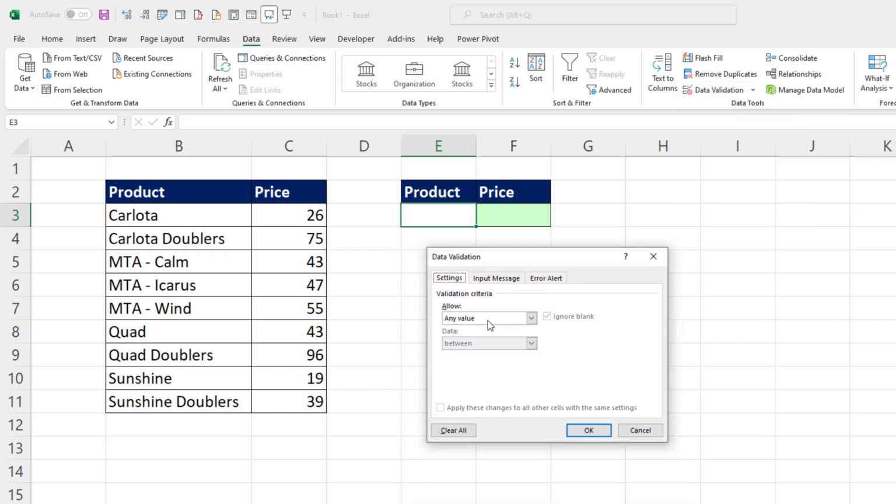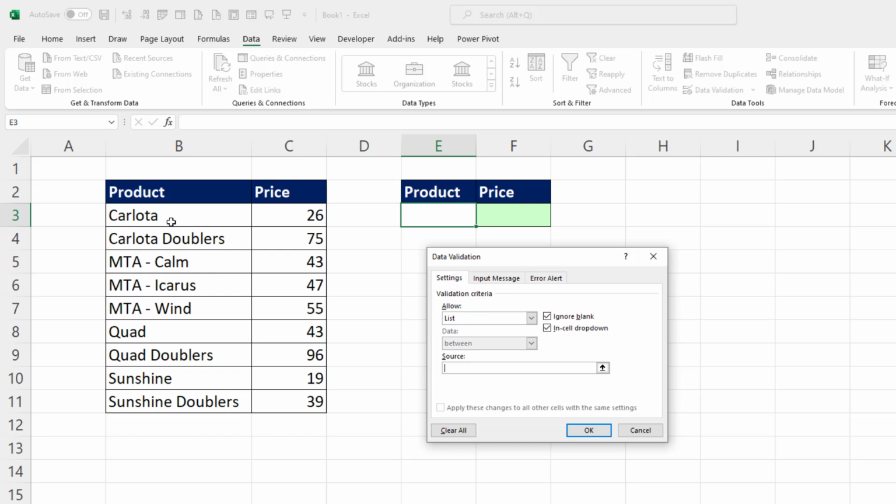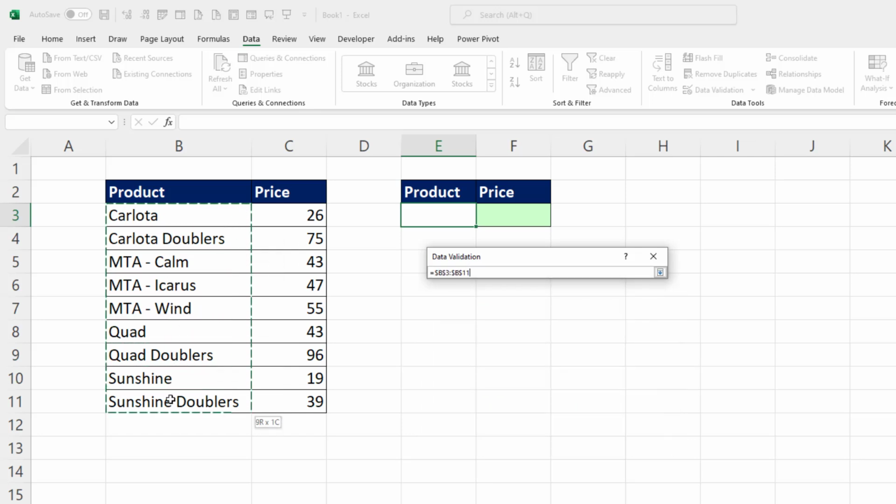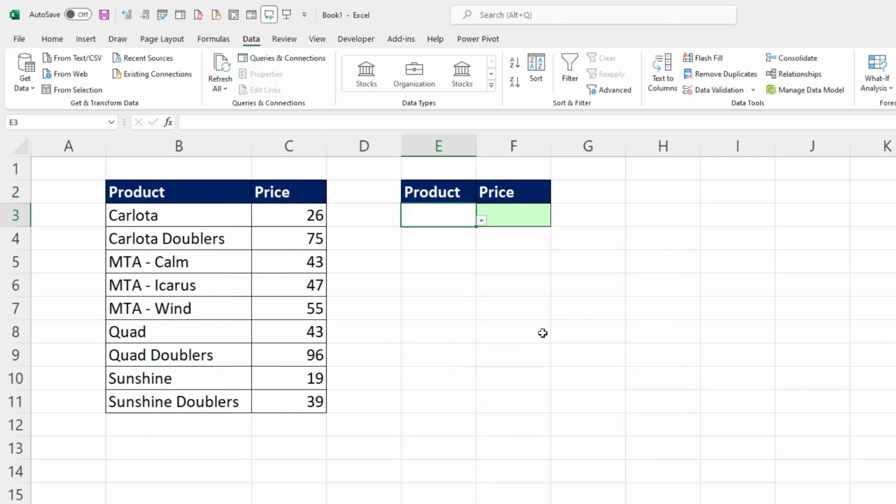Here's the data validation dialog box we've been using since the beginning of Excel time. I want to select a list. And down in Source, I'm going to select the product names, then click OK. And then from the drop-down, I'm going to select Quad. So far, I don't see anything different.